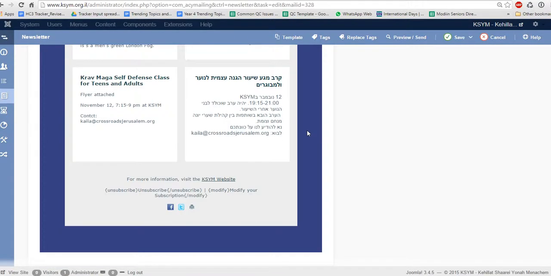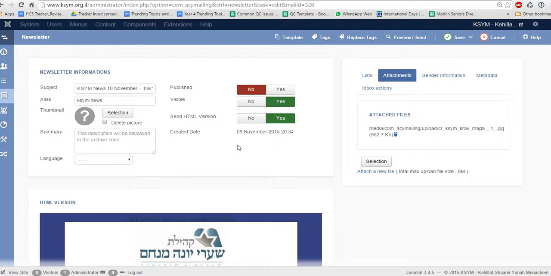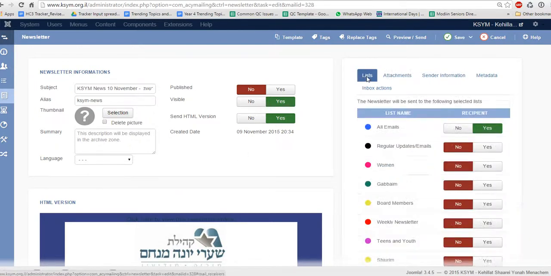was there. If you want to attach something, go over here to attachments. This is list. This is who the email goes to. Since you're copying an old email and refreshing it with new information, it'll already have the all emails green light. So you probably don't have to check. If you don't do that, the system will remind you.